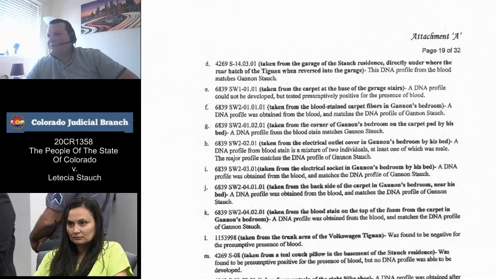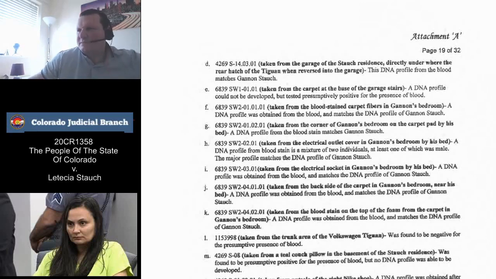Kind of repeated there what they've just said. D. Taken from the garage of the Stauch residence, directly under where the rear hatch of the Tiguan would be when reversed into the garage. This DNA profile from the blood matches Gannon Stauch. Guess it was different samples taken from the same place.